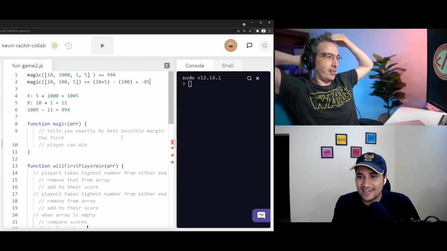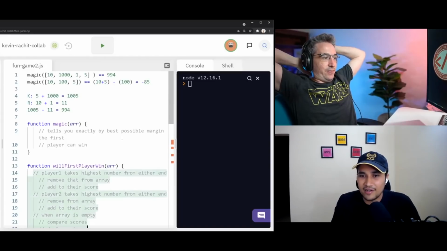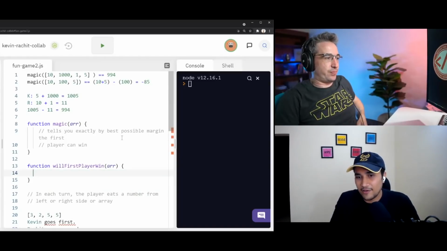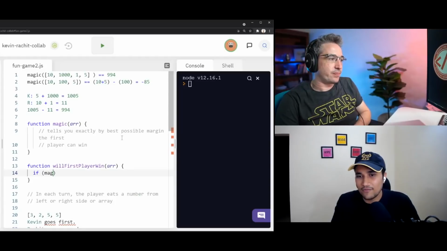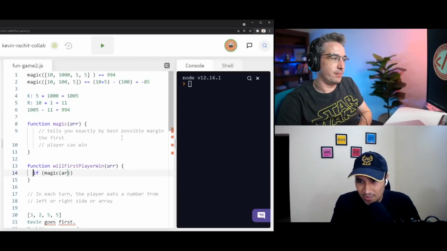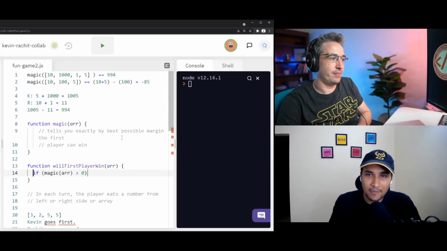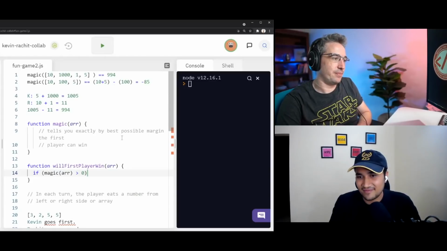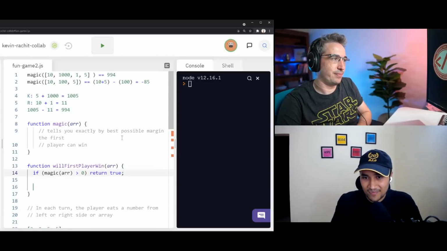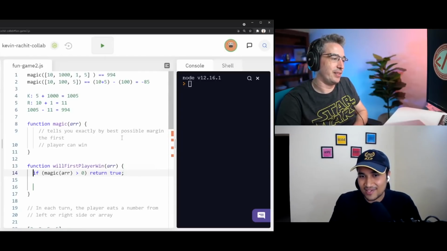Exactly. So can I say that if the magic of this array is greater than 0, the first player will always win because the margin is positive? Yes. So I can say return true, right? And if it's 0, I can say it's a draw. That makes sense?